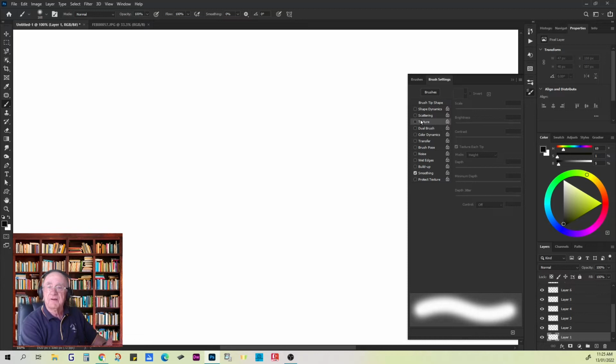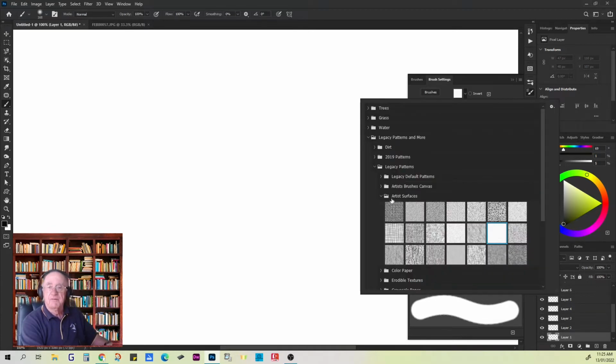We can set up texture. And we'll find, when we click on this little box up here, where you select your texture, we've suddenly got a whole heap of stuff. What I've done here is I've actually opened it up already. I've got the legacy patterns and more. I've come down to legacy patterns. There's a whole lot of stuff in there, legacy patterns, artist services, and then we've got a whole lot of artist services here we can select from.